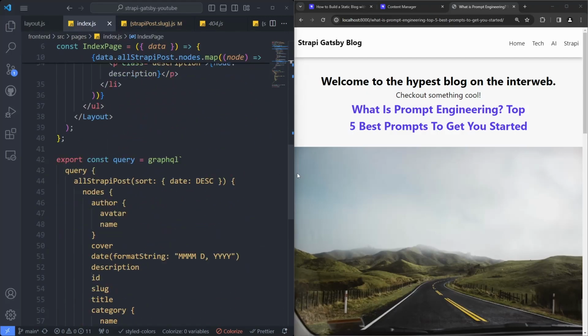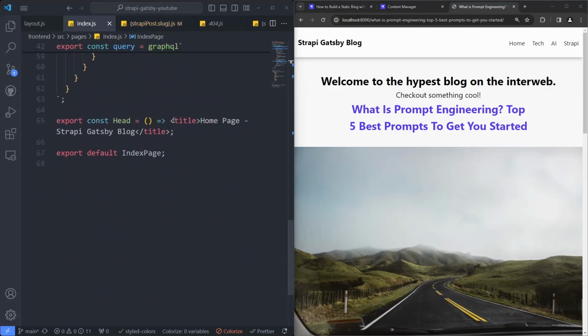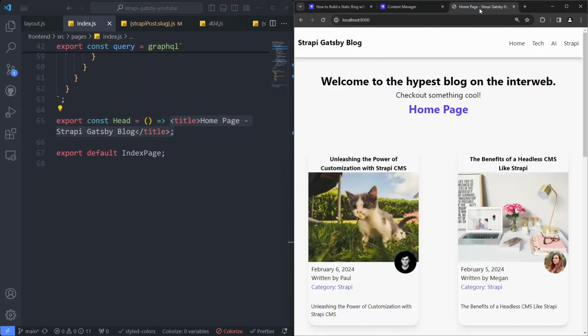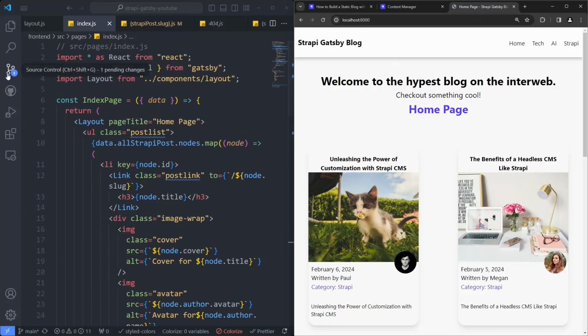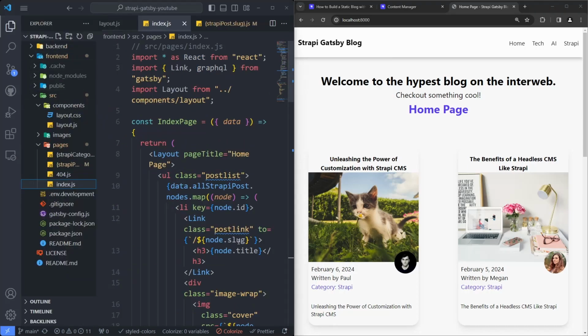And then, of course, the homepage is the same way. You're going to have a head. In this case, it's just a static head. It's just going to say homepage. There it is, homepage dash Strapi Gatsby blog. Okay, so that is a brief explanation about how the code is actually working here.